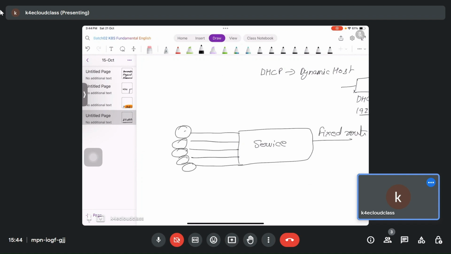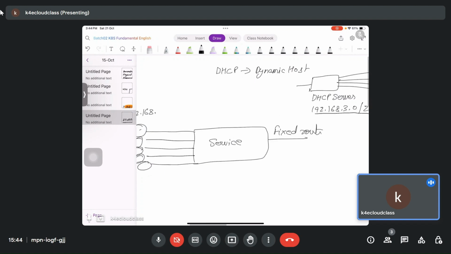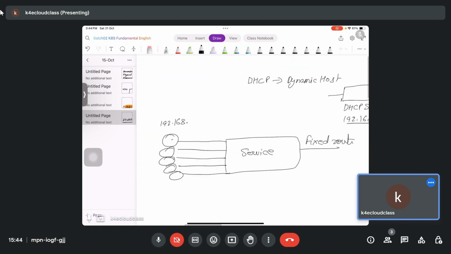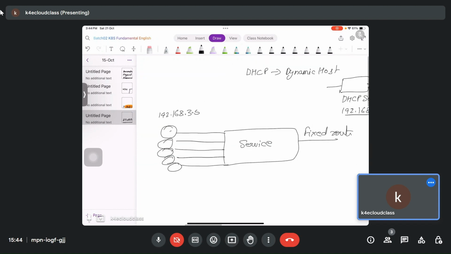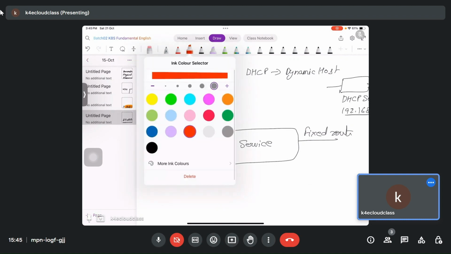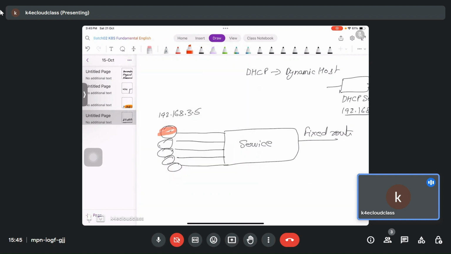So let's say this pod is 192 because it got an IP from the DHCP server. This DHCP server gave an IP called 3.5. And similarly to all the other pods. At runtime, if something goes wrong and this pod is, let's say, deleted, then a new pod is launched. So here we have a new pod.